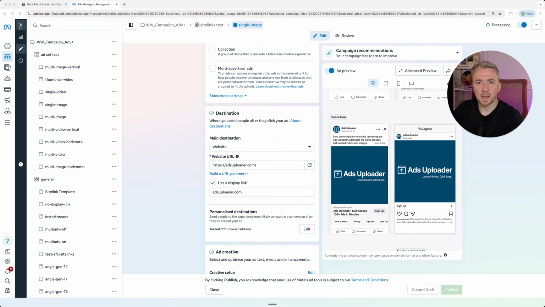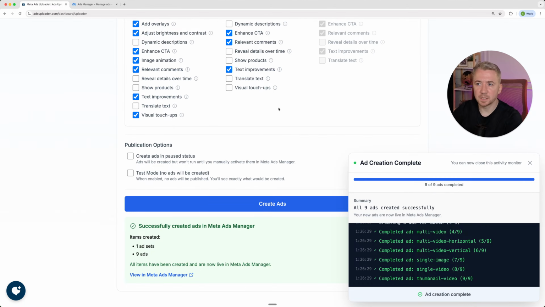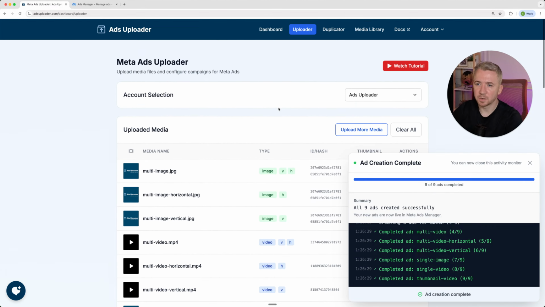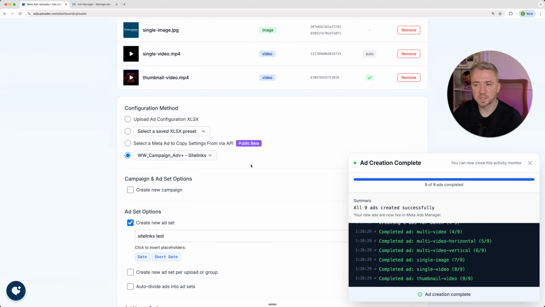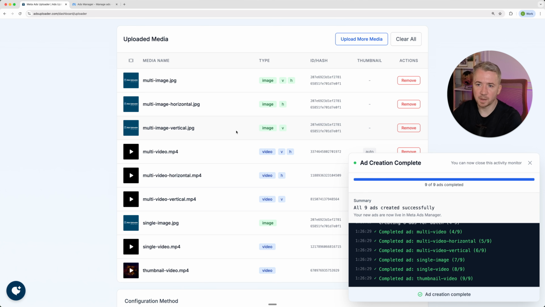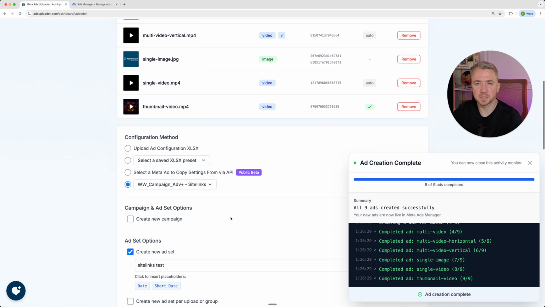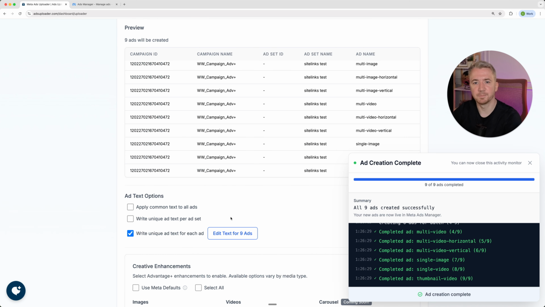So that's how you really can get the most out of Ads Uploader when using the API route. Set yourself up for success with simple structures for the ad to easily clone, save them down as presets, use them forever, and just jump into the tool. Whenever you upload ads, upload your media, select the preset, and go straight ahead. Easy stuff.